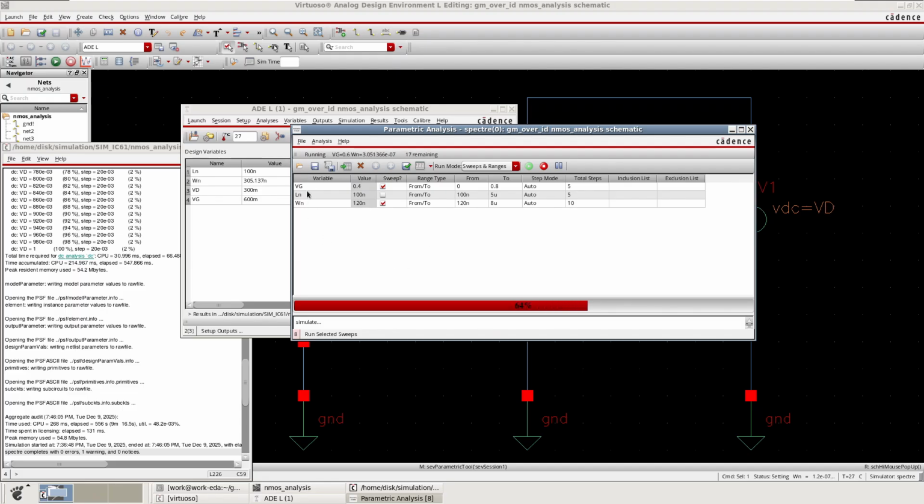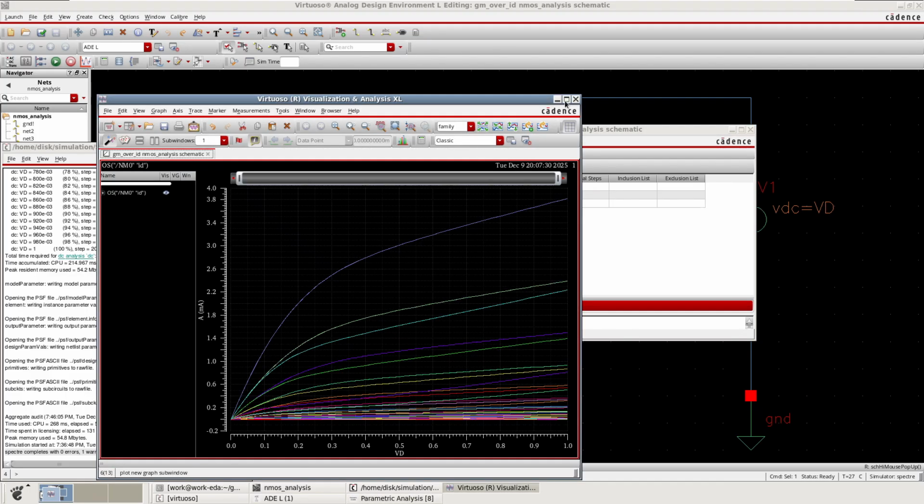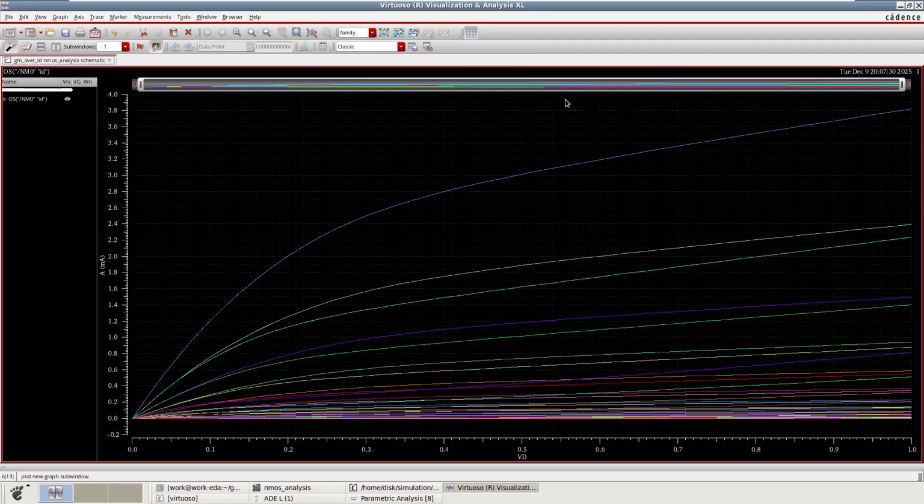And try to understand the relationship between the gate voltage and the width of the MOSFET. How are they actually connected? So here I get my curve. You see here tons of curves.